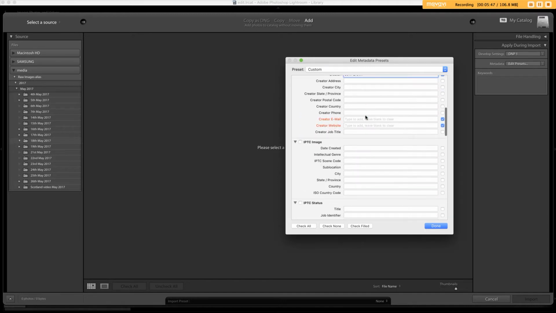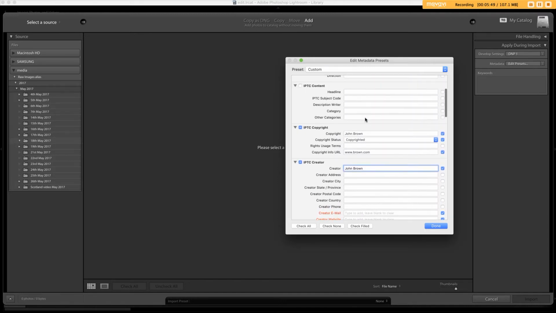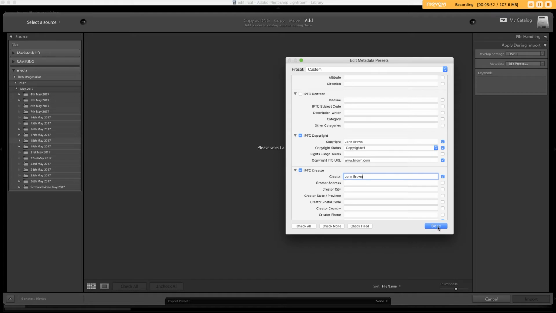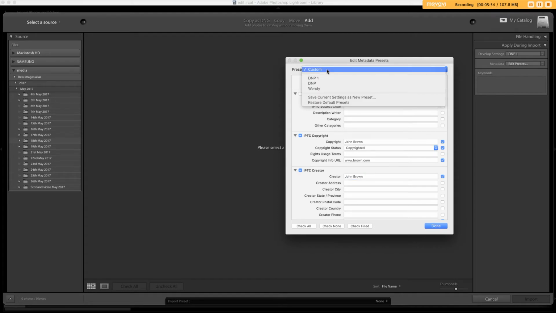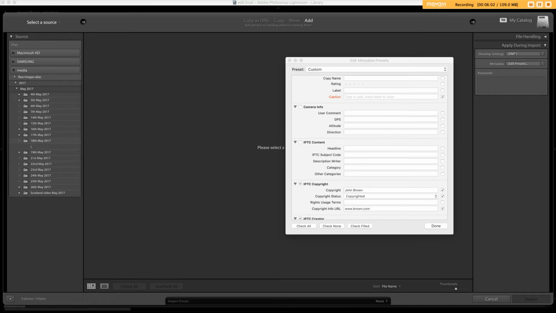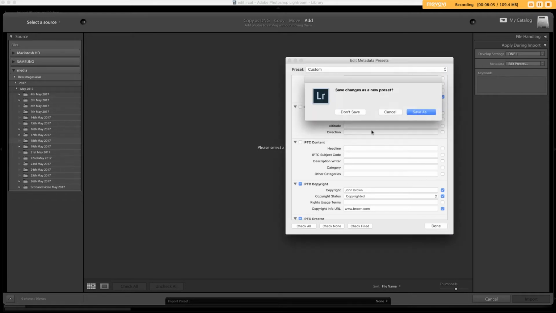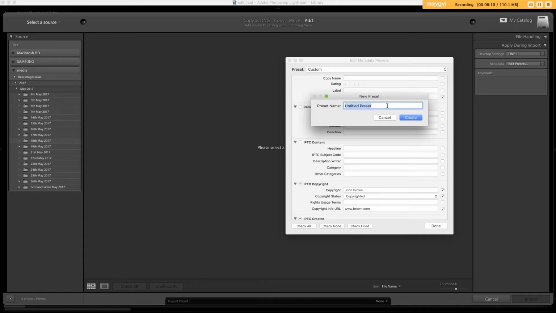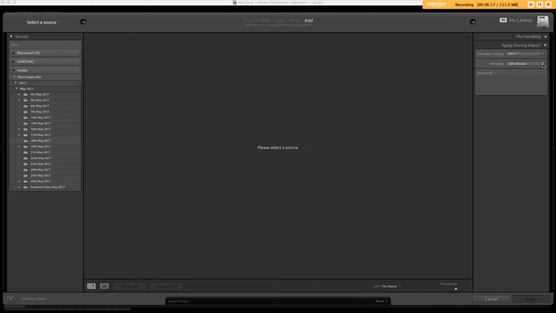How much you put in there is up to you, but I've just put that in there, and that's the important stuff. Click on, I need to give this a name. So when I click on done here, it will ask me, do I want to give it a name? So I'm going to save as John Brown. Create.